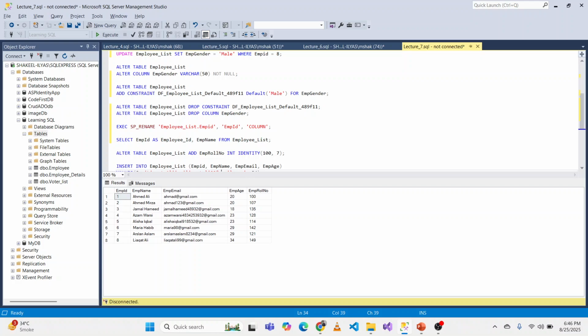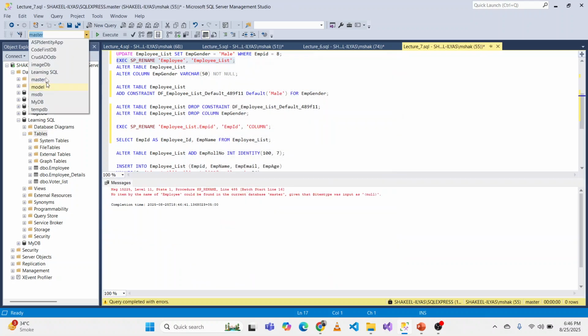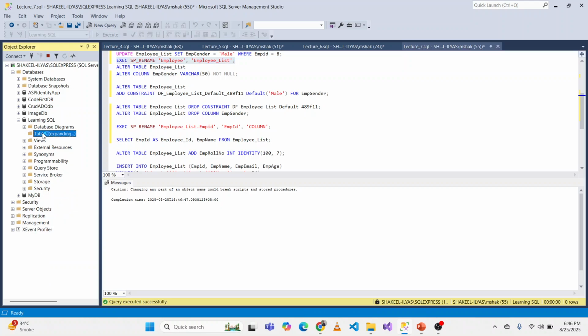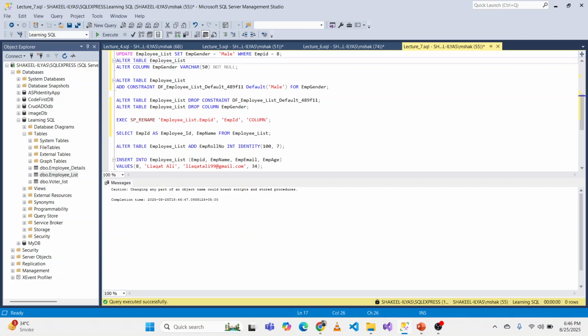Yes, here you can see I alter column employee list table, and let me quickly change the table name again to employee list. First of all, I have to connect, I know, because we changed the file. Now if I run this command, execute, you can see my table name changed to employee list.